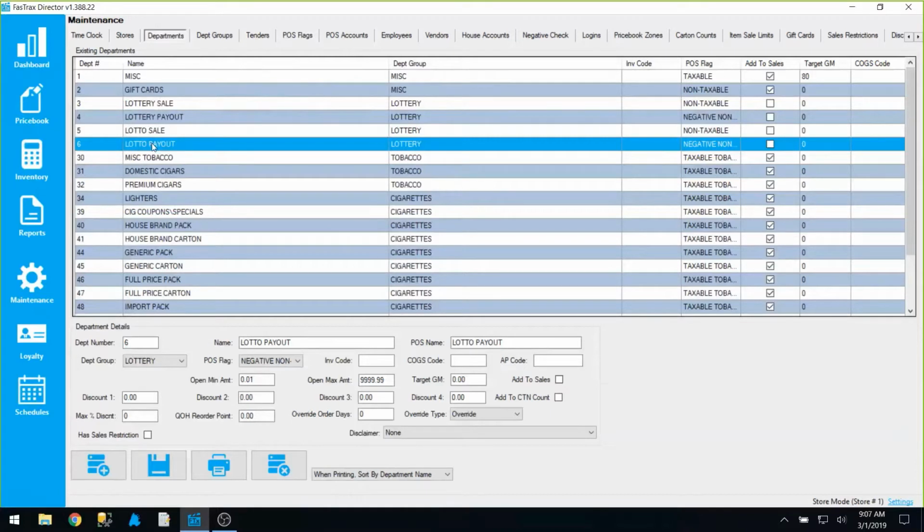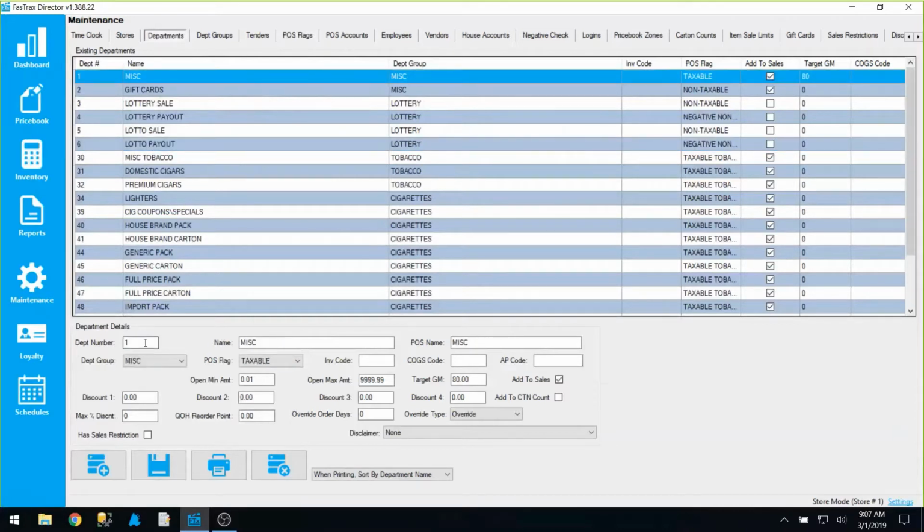So let's look at the departments themselves. We'll start here with the very first and most important thing on a department, which is the department number. This is a field that has to be a numerical value, and it has to be unique to the department. So you can't have two department ones. You can only have one department one. So every department number has to be unique.